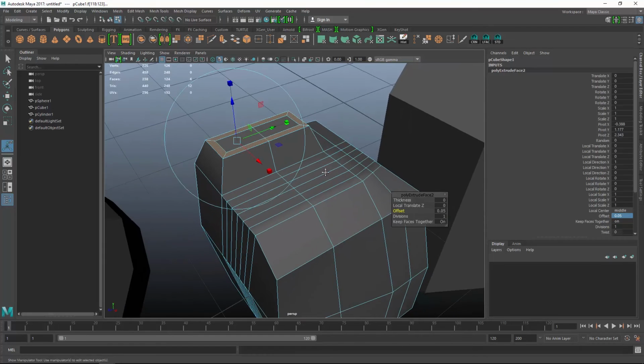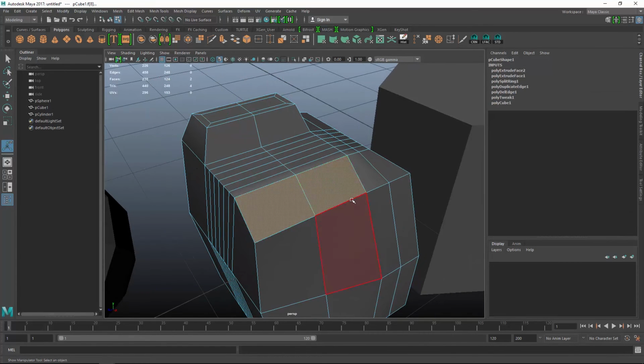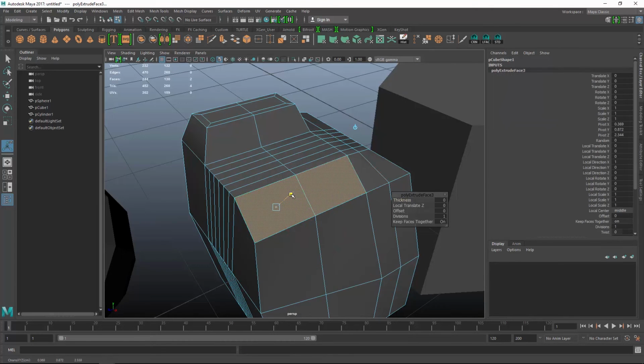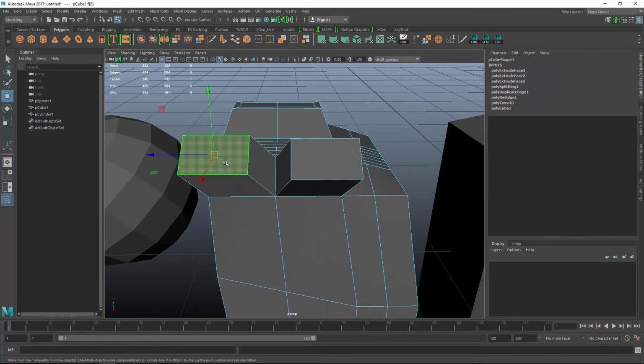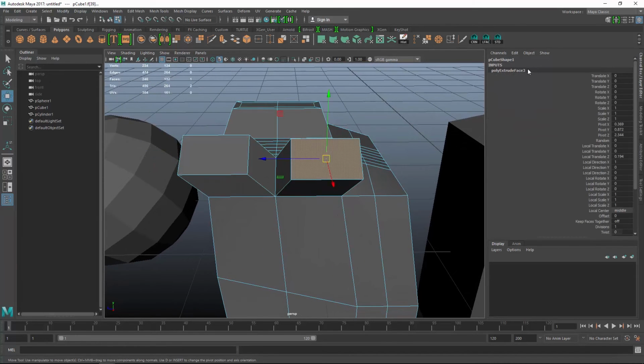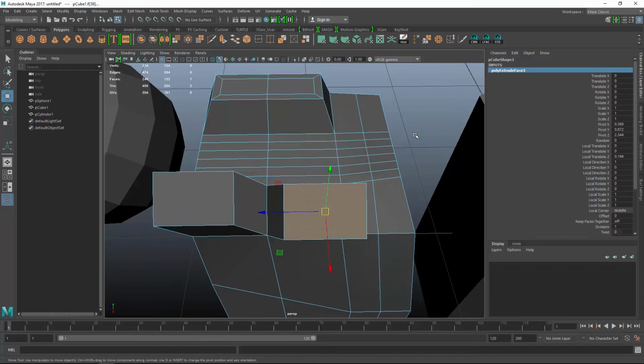One of the other options of an extrude is, say I did this and I turned keep faces together to off. It's made actually two separate extrudes out of the two faces that I've selected. We'll get into more things you can do with extrudes later, but the extrude tool is really one of the cornerstones of the modeling process.